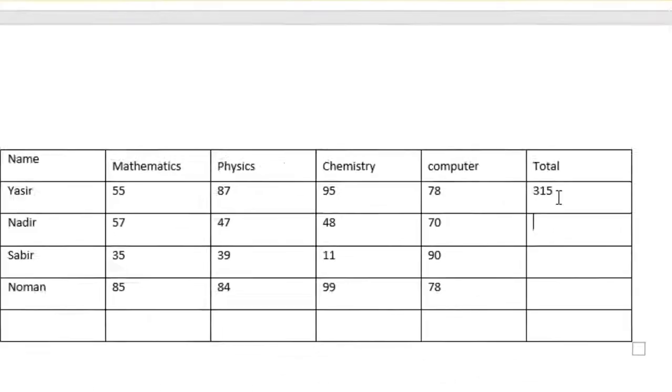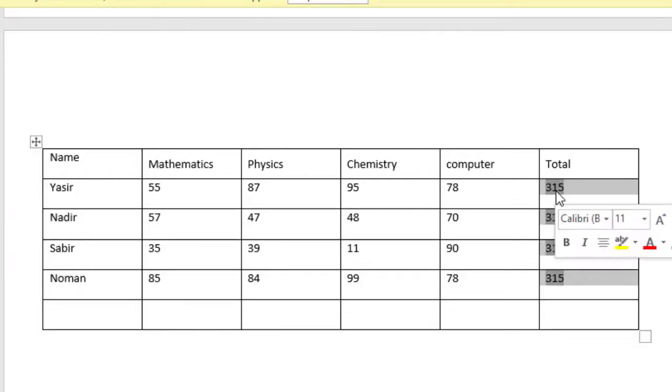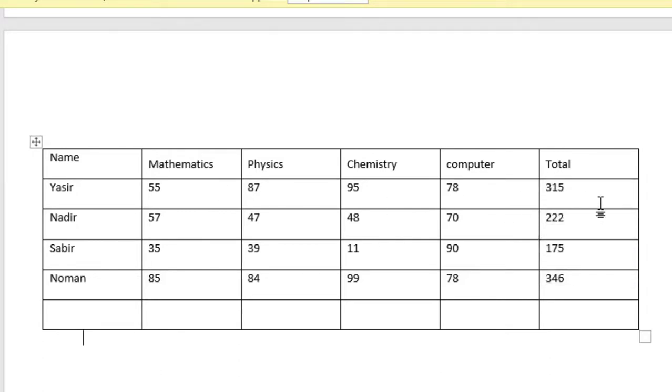Now you want to have the similar results for Nadir, Sabir and Noman. So what you would do, just copy this formula and paste it over here. Let me press Control V. Do the same for the rest of the columns. Now select all and press F9. Lo and behold, everything has been updated.